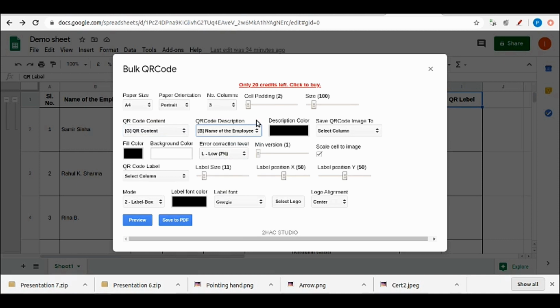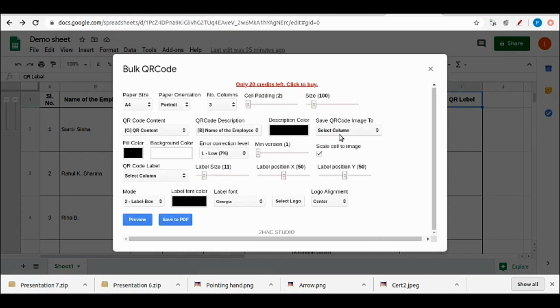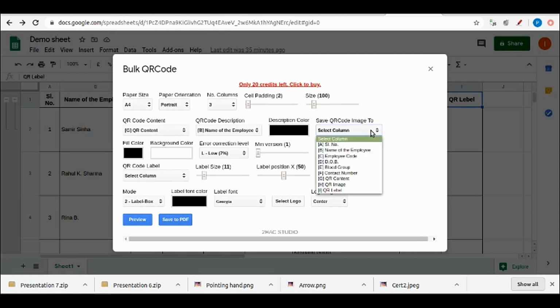If you wish to, you can put another separate column for QR code description, and you can choose the color as well, but for now I'll keep it like this. And then comes the save QR code image too. So here I have to match the column with this, where I actually want the QR code to be displayed. So I'll choose QR image, and this is the option to fill color.